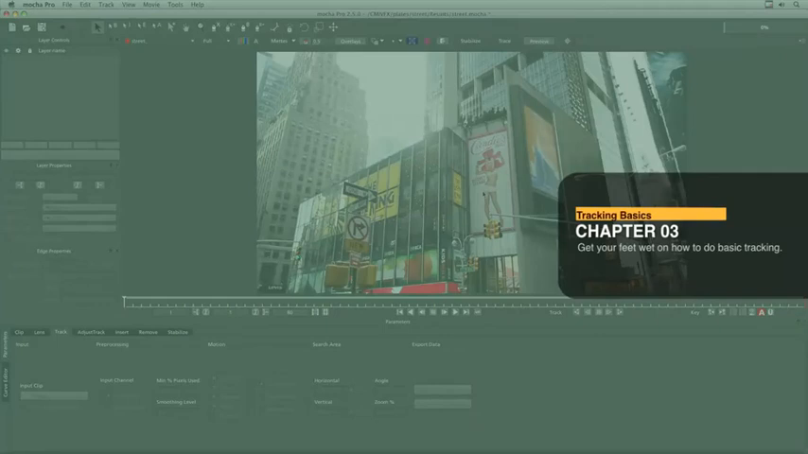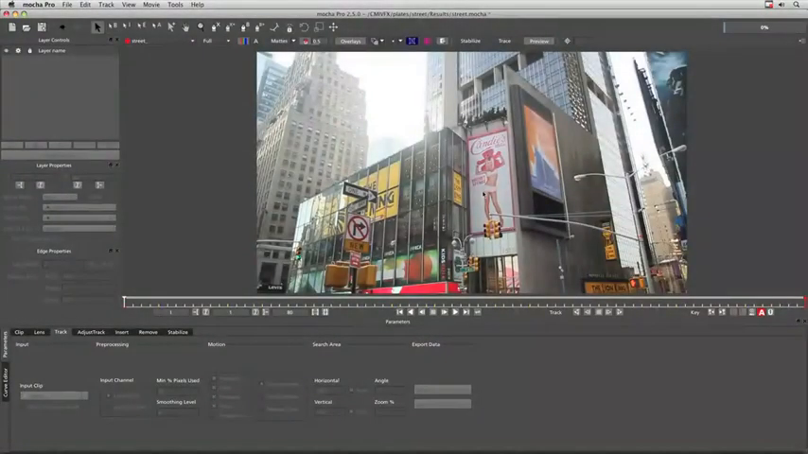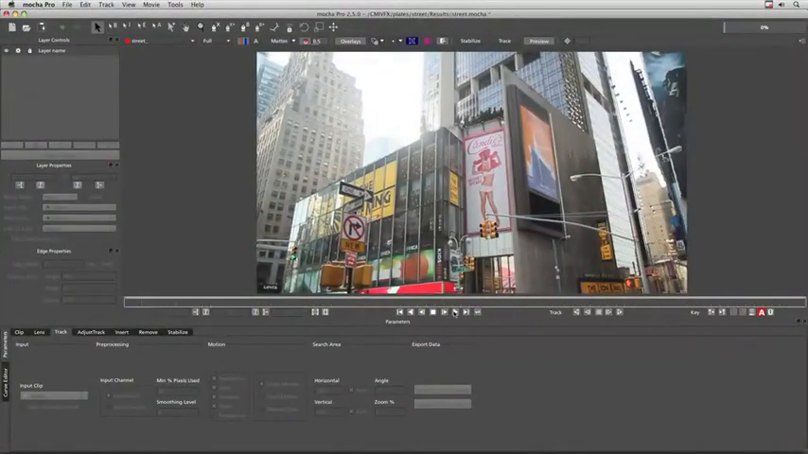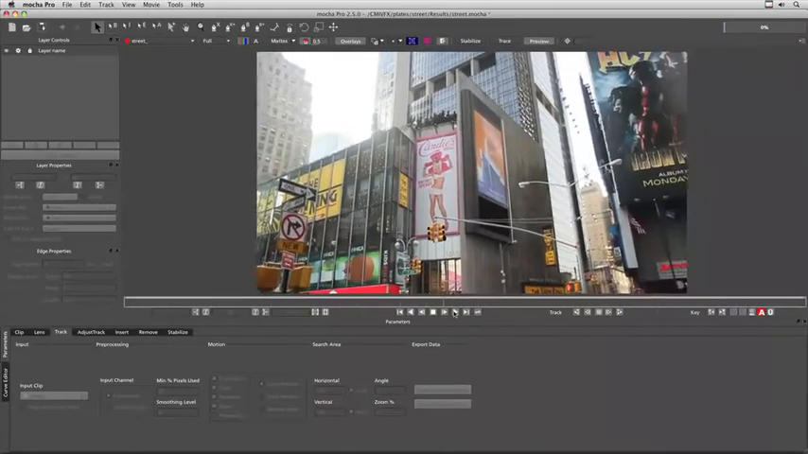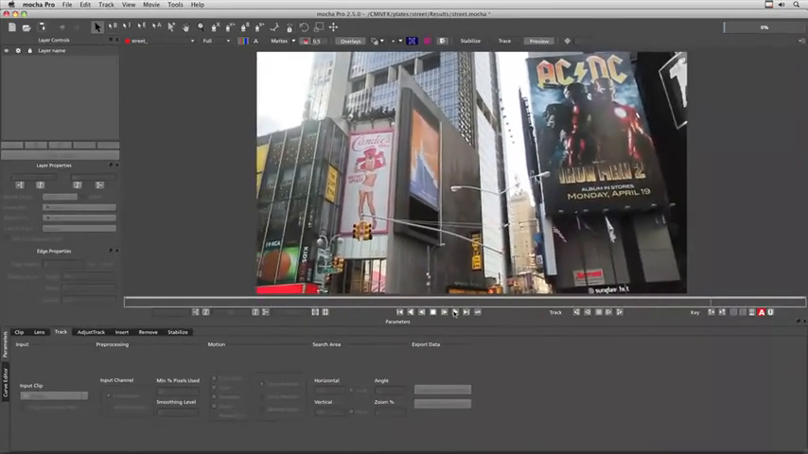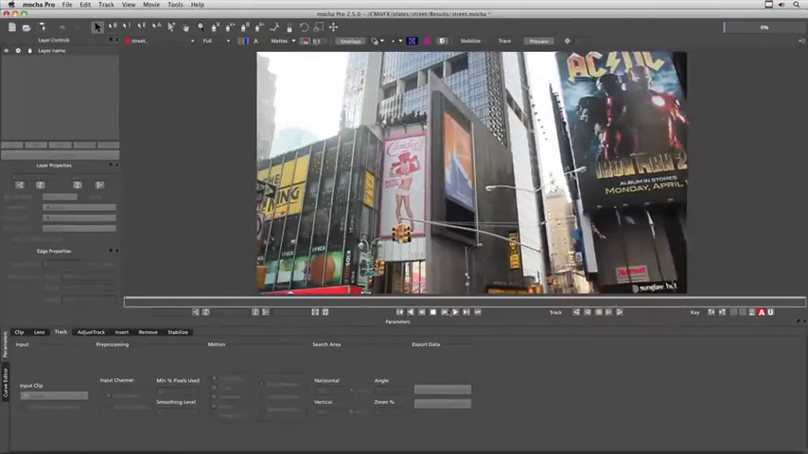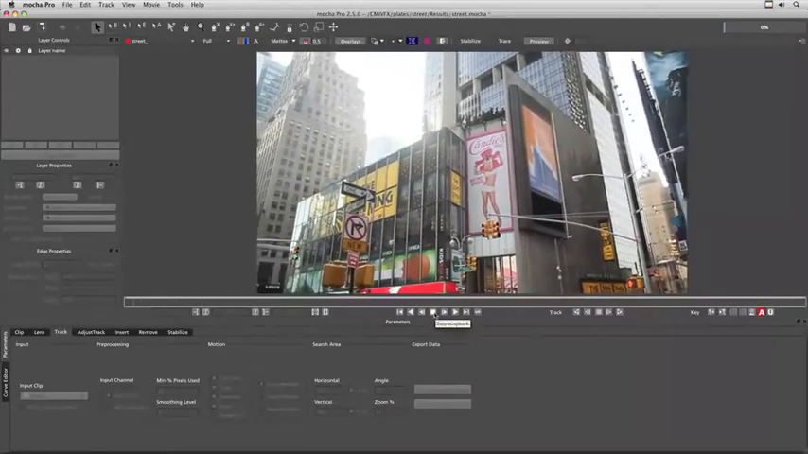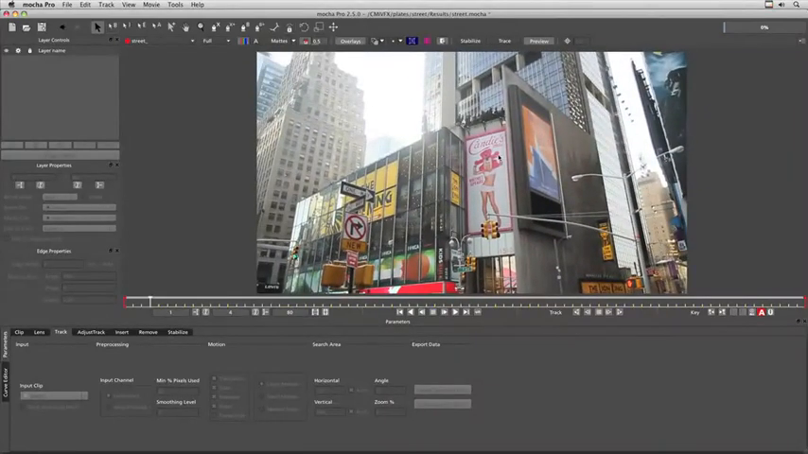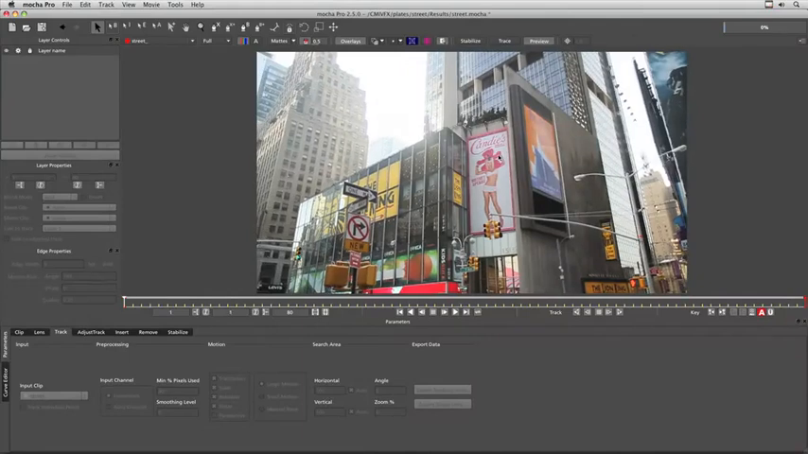Alright, let's see how the planar tracking works. The first thing to do is evaluate the image sequence to choose the best position of the element that you want to track. First, I will be tracking the Britney Spears advertisement. It is visible during all the sequence, so I will start on the first frame. To start tracking, you need to create a layer, and the region inside the layer will be the tracked area.